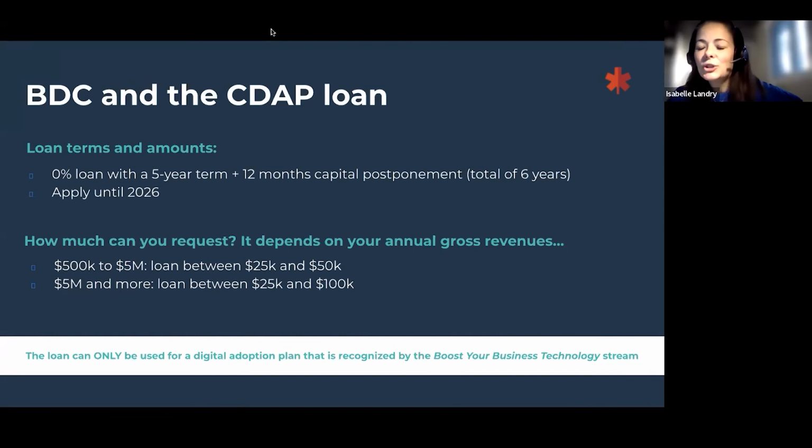Yes. So basically, there are two options here. If you start your process through the CDAP, you will have access to multiple advisors, and you can go with any of them. It doesn't matter as long as they are accredited by ISED.